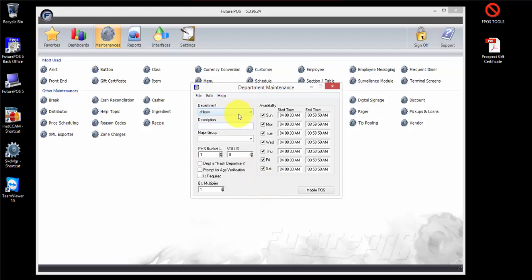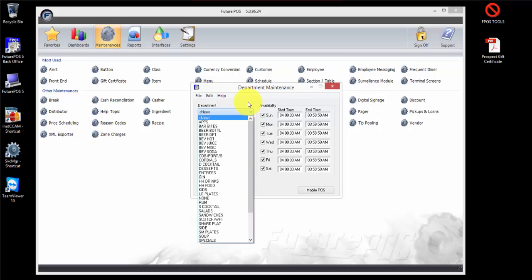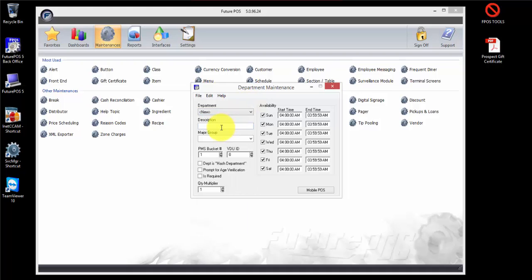If we wanted to create a new department, let's say you're going to add a brunch menu to this database, then we can just come in here. Let's just take a look at a different one. This says bar bites. It's under the group of all food. So we're just going to create a new one called brunch.